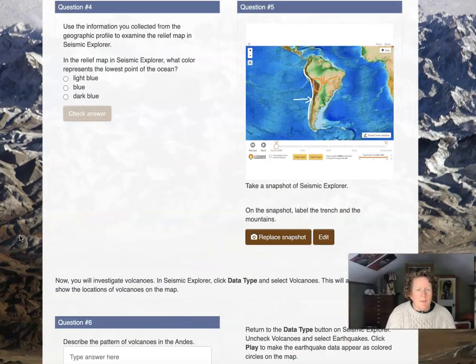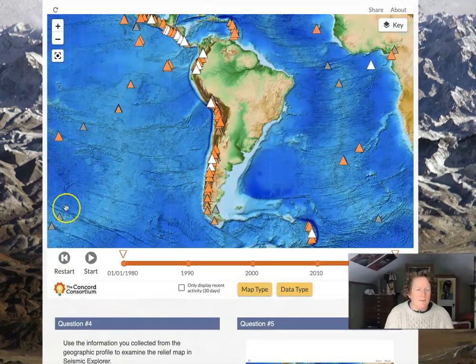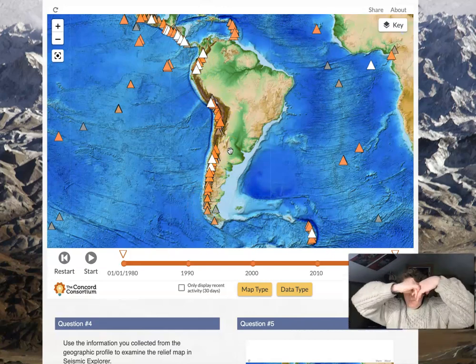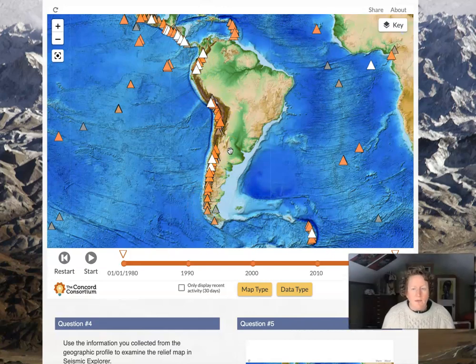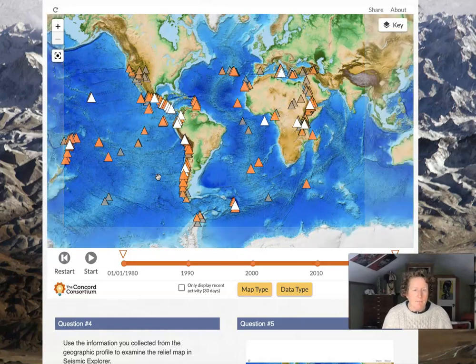So describe the pattern of volcanoes in the Andes. The Andes Mountains run down the east coast of South America. And where are those volcanoes? Where is that plate crumpling up and making mountains? And what do volcanoes tell us about what's happening to the tectonic plates? Think about that.